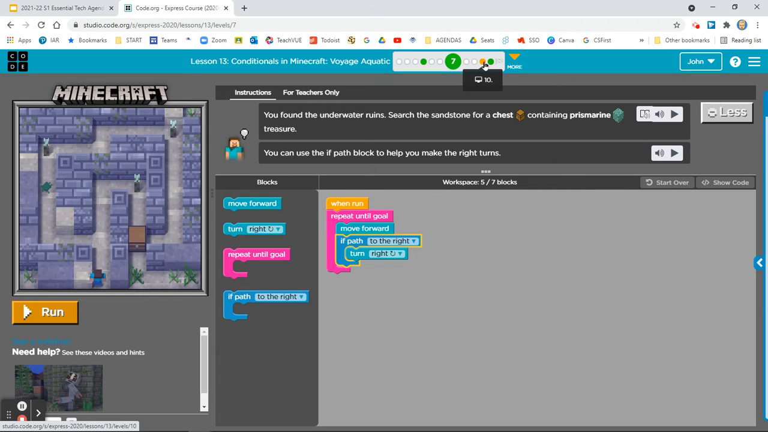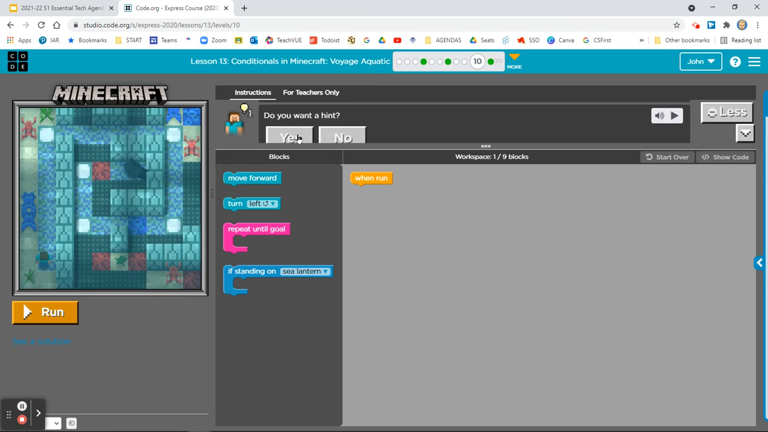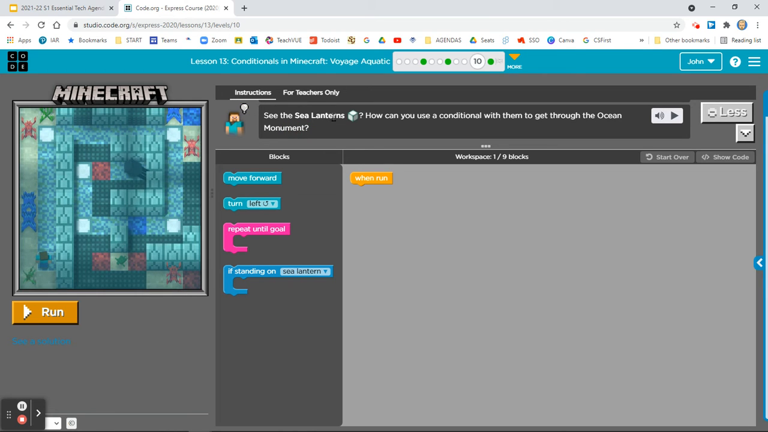Then I'm going to jump ahead to number 10 here and give you where this really starts getting complex with some of the conditionals. This one has you, and I don't have the solution here, but this one is where you are trying to get to the end goal, right? So you're trying to get to the end monument here. And if you click the little light bulb, it's going to give you a hint. And see the sea lanterns, how can you use a conditional with them to get through the ocean? So right here are the sea lanterns, right, on the corner.